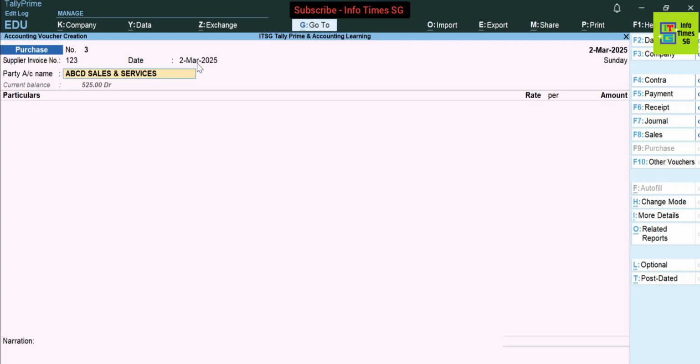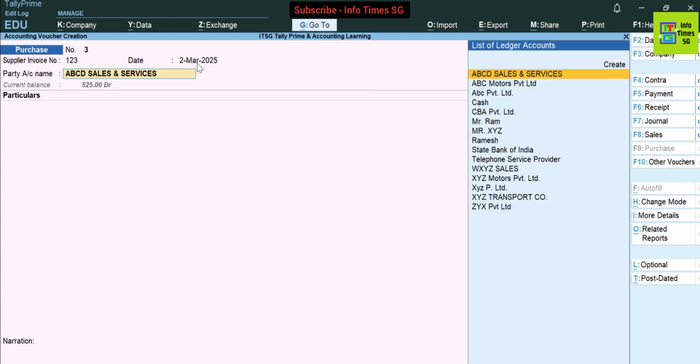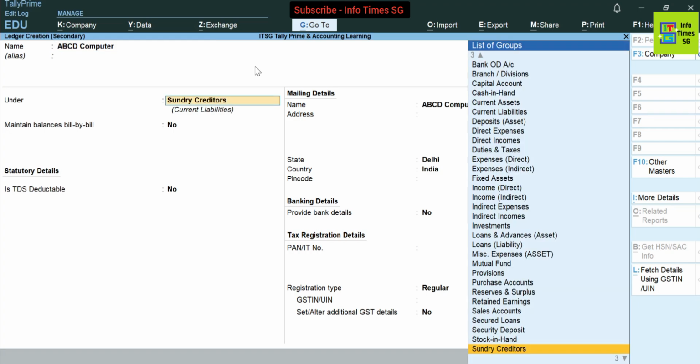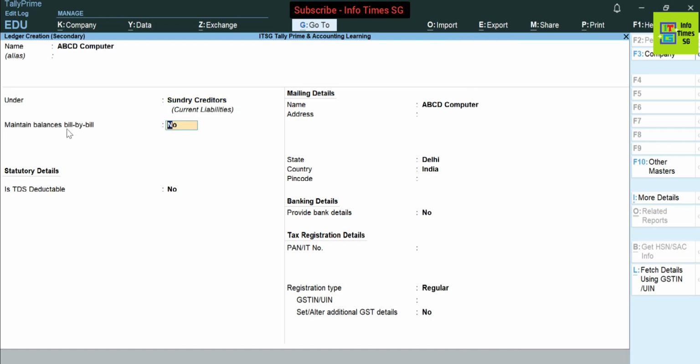Here we have to fill party name. If you want to create a party, you have to press Alt-C. Let's suppose party name is ABCD Computers. In under, we have to select sundry creditors. If you want to maintain balances bill by bill, then you have to select yes, otherwise no. We will keep it no. Is TDS deductible? It will be no. You can fill the address here. For now, I'm skipping it.